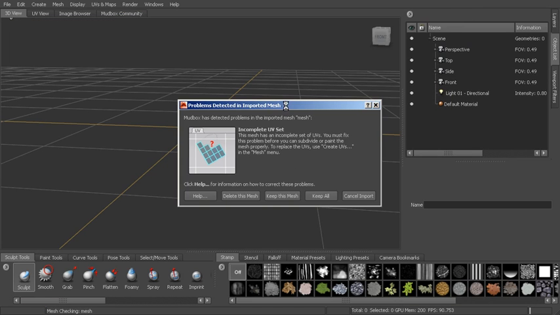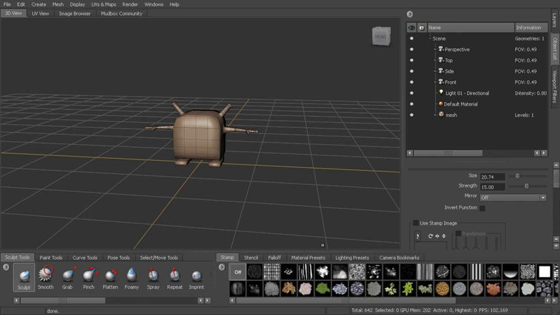Now it's going to give us little warnings depending on what's going on with our mesh. In this case, it's giving us a warning that it has an incomplete UV set. Now UVs are something that we'll talk about later, but it relates to how the textures are going to be applied to the geometry. So in this case, we'll go ahead and say Keep this mesh.